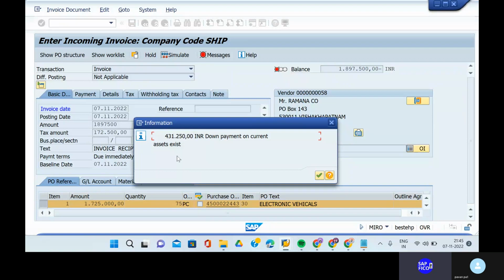Otherwise what will happen? The end user will not know what down payment has been posted for the particular invoice receipts, for the particular purchase orders. Without clearing the vendor down payments, we cannot clear the vendor invoices using transaction code F-53. You know it very well.